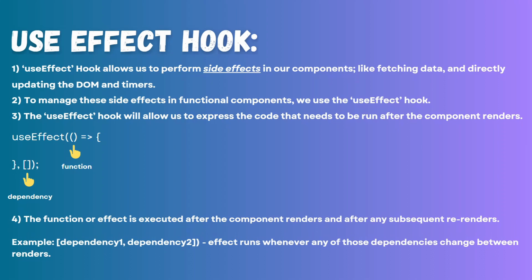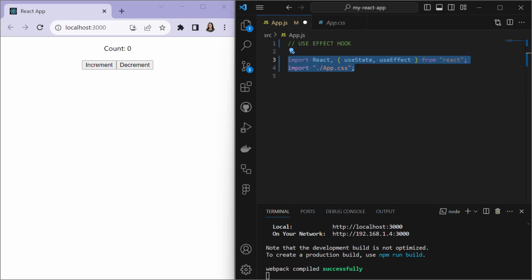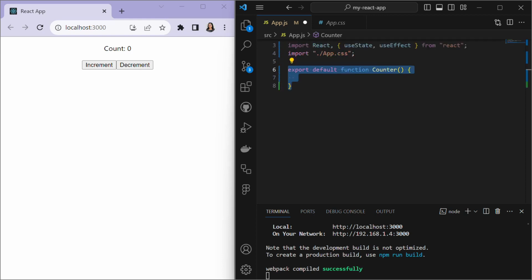Okay, so let's understand useEffect with an example. So in our code, we start by importing React, useState and useEffect hook from React, and then we also import CSS. Then we define a functional component that is named Counter. Again, we are naming it Counter, but you can name it anything you want.